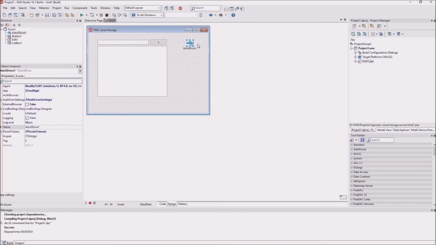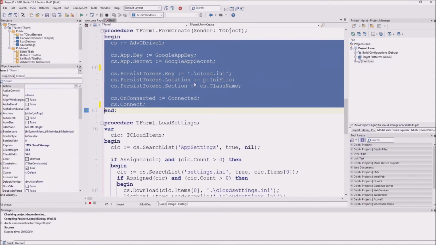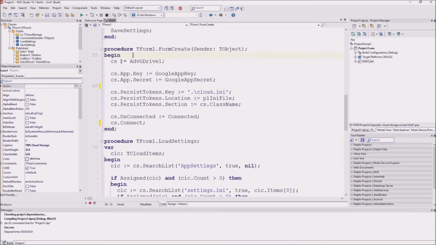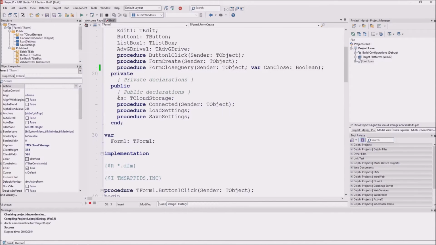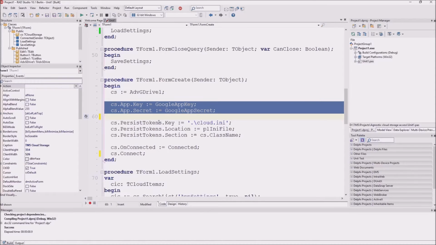For accessing the Google cloud storage, the AdvGDrive component is used, and it is in the form create that we will initialize this component. Notice that I do the initialization by accessing the CS instance, which is declared in the form and is of the type TCloudStorage. This is the abstract class that is the base class for all cloud storage components. I have this instance and I assign it to my Google Drive access component. The first thing that I do is initialize the application key and secret of this class.